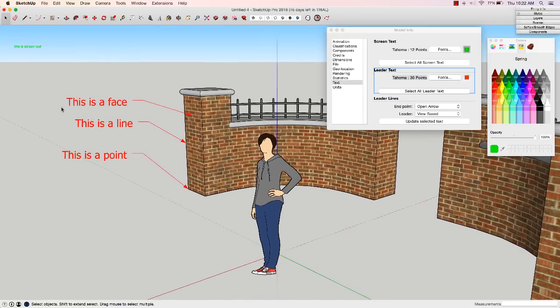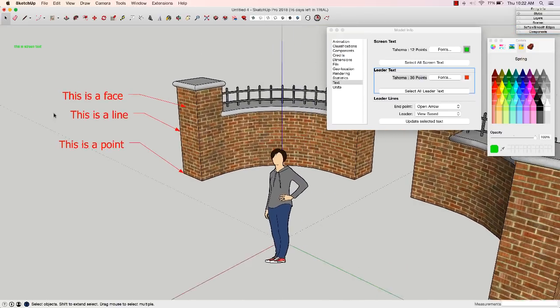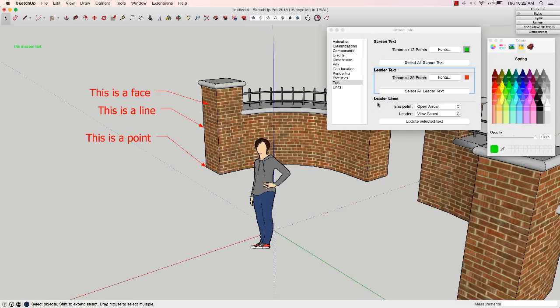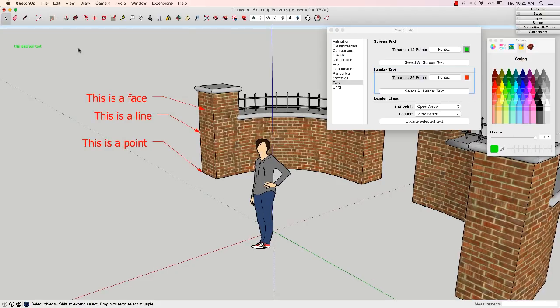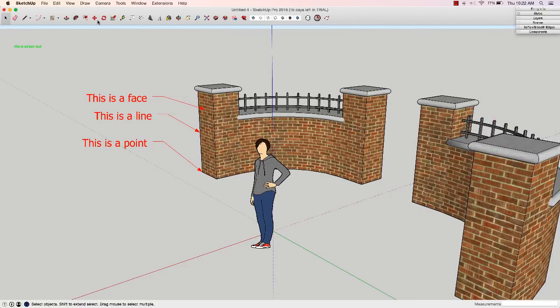So now it's green. So all of that can be edited using the model info. And it's not immediately obvious. I don't go to the entity info for this because these things really aren't entities. They're kind of just information I throw into the model. Another thing that I just throw in the model like this, similarly, are dimensions.